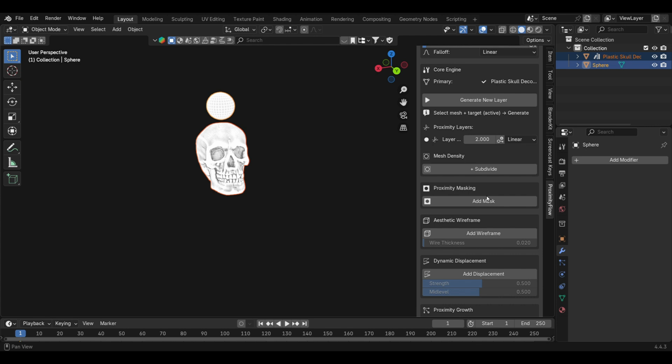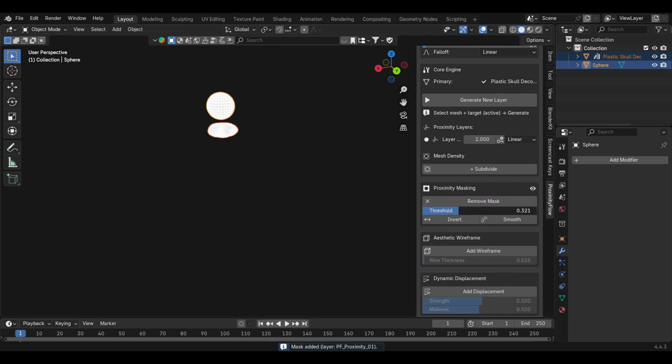In the Proximity Masking section, click Add Mask and adjust the threshold to control the sharpness of the edge. In the Proximity Layer section, adjust the influence distance. The larger the value, the wider the area that gets revealed.